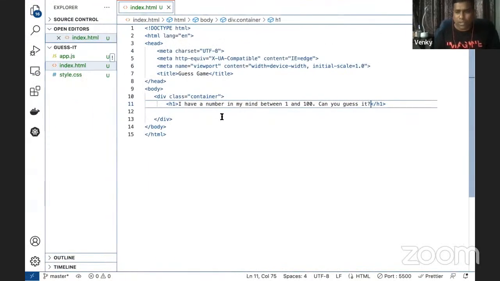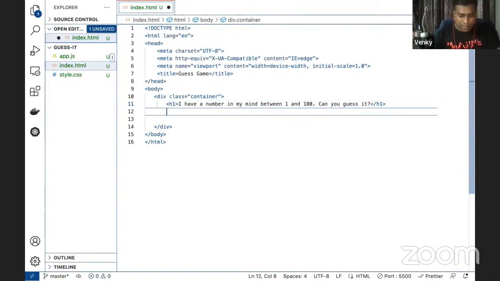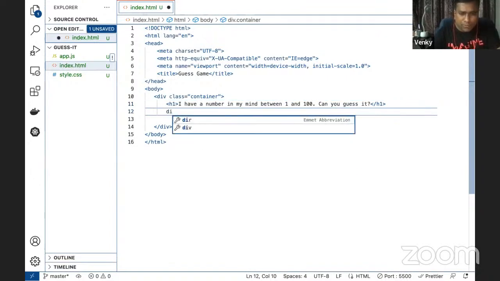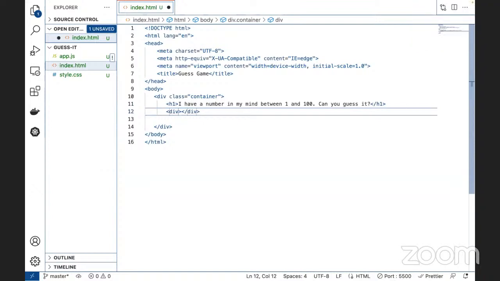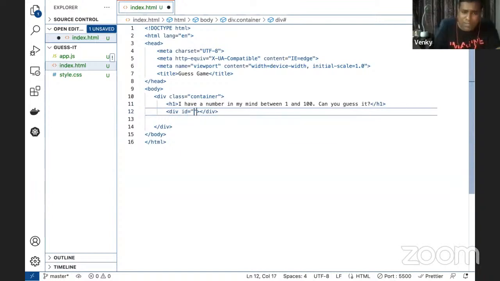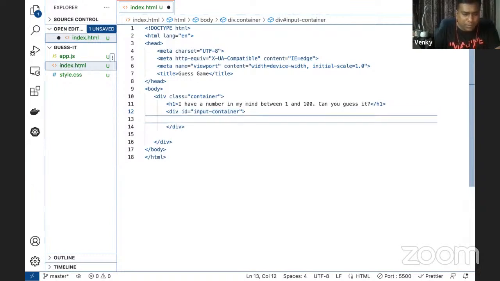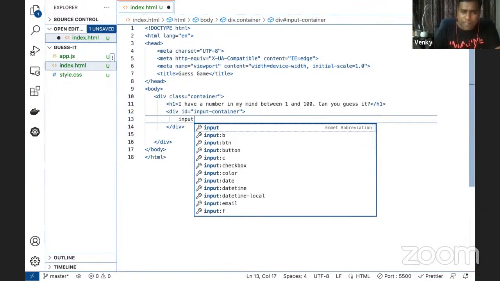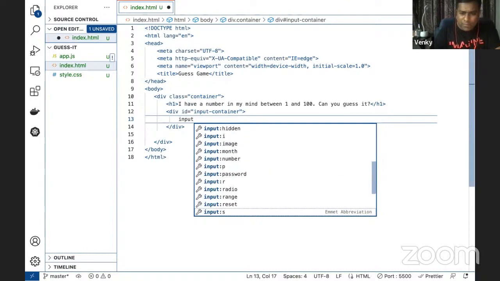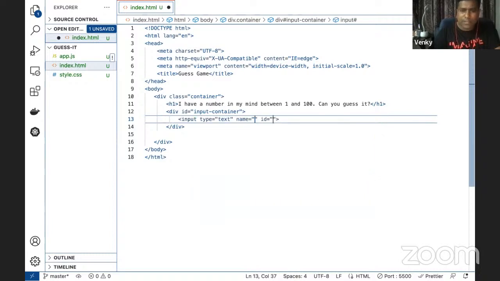Next, what should I do? I should have a text box and a button. So let us create a div. Within this, I'll have an ID. Again, ID can be used for styling purposes. So let me have an input container, and mine is a text box, right? So input type is equal to text. See here, I got input type is equal to text.